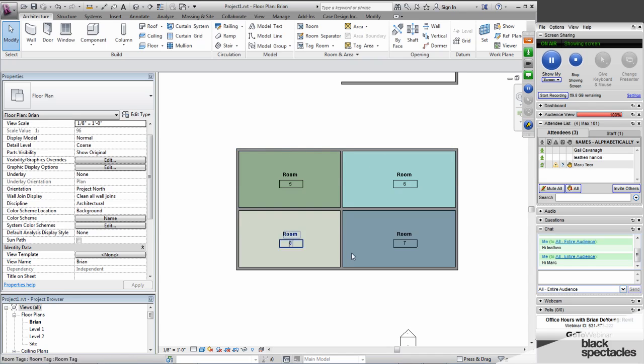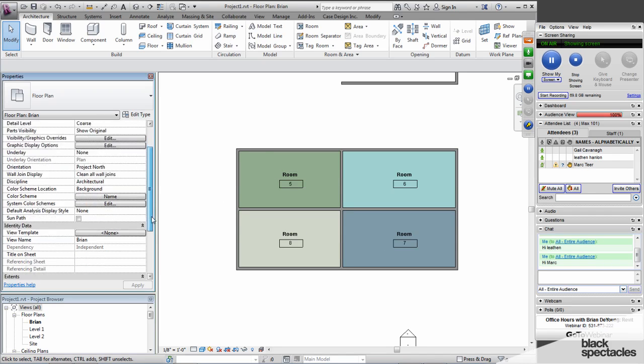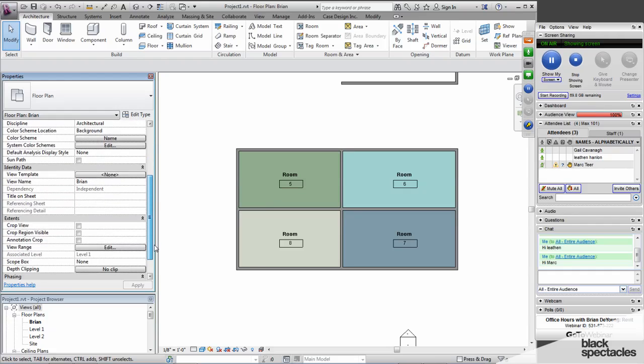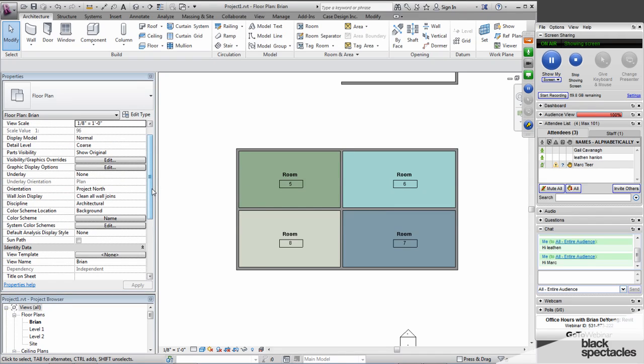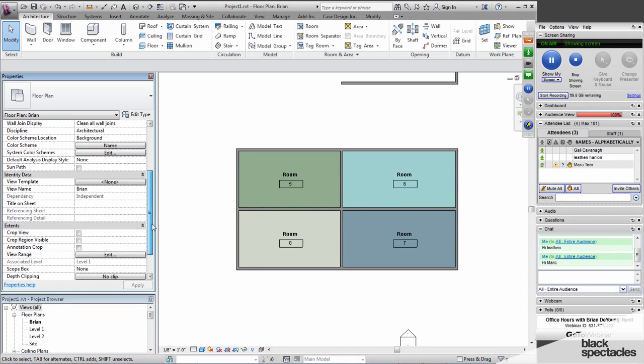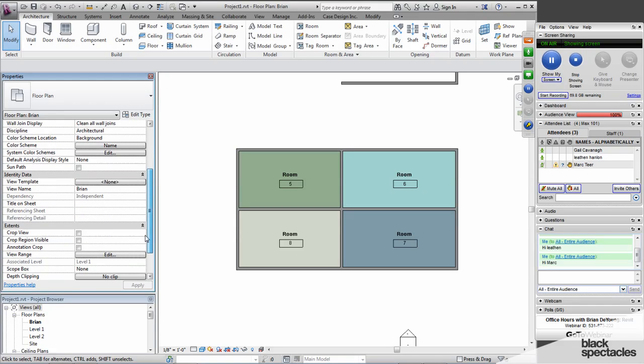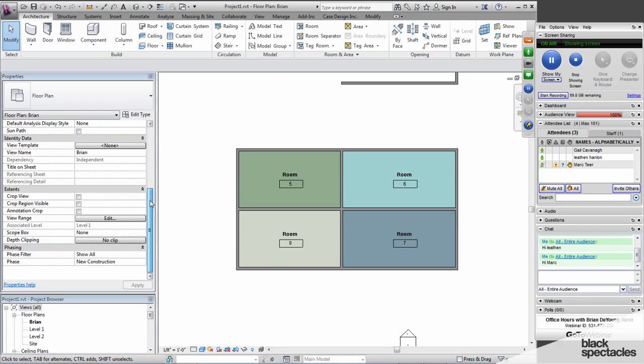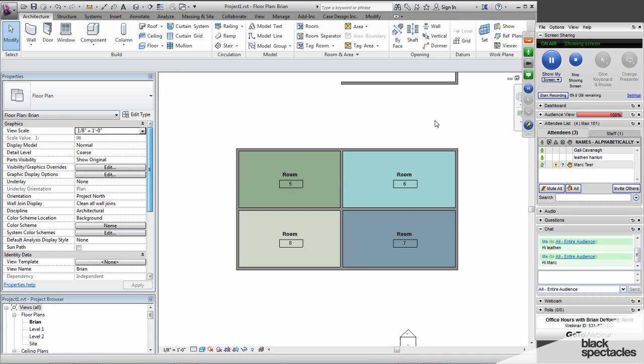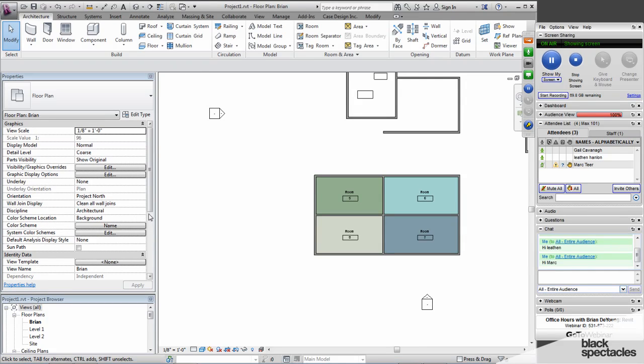Now, the reason why when I input that information, the rooms changed color is because I already have a color scheme turned on for this particular view. So let me see, where did it go?